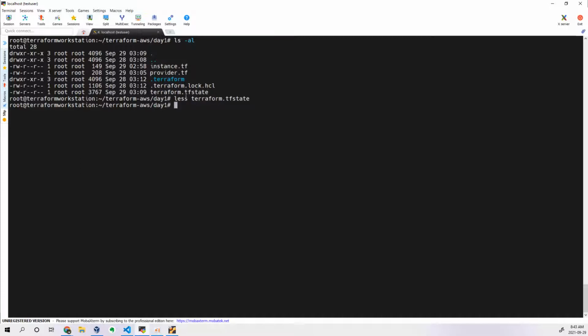You should not manage this manually. It will be automatically maintained by Terraform when you execute terraform plan and terraform apply. At this time only, this file will get created or updated. If you want to destroy the resource you have created, run terraform destroy. If it asks for confirmation and you want to accept automatically, you need to give hyphen auto-approve, which will not ask you yes or no, it will automatically continue with yes.